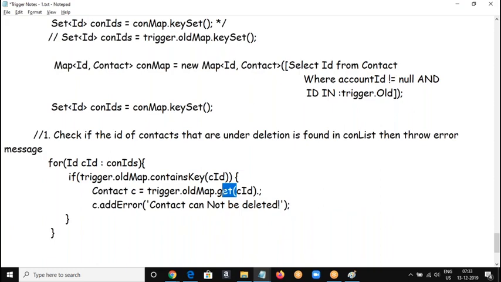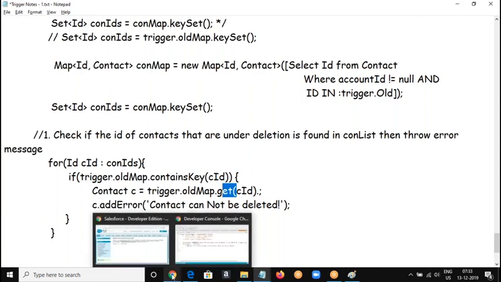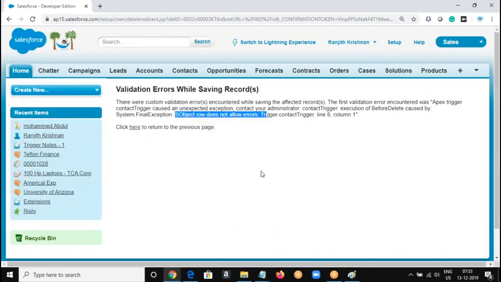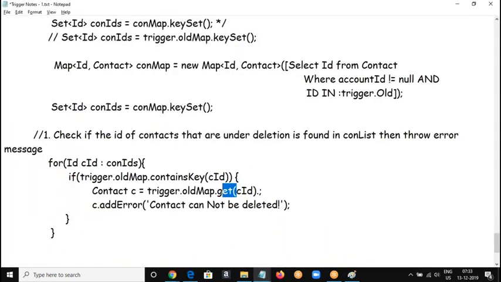Because we need to throw the error message for each individual record. If you're trying to delete in the UI, it's going to be one record. If it is through tools like Data Loader or any third-party system trying to delete bulk volume of data, in that case, for each individual record, I should throw the error message. So for that, I need to get that record.